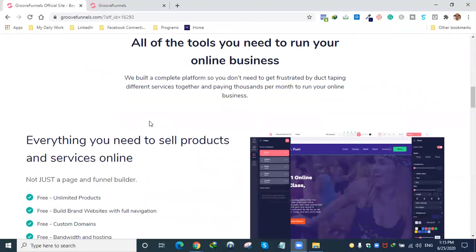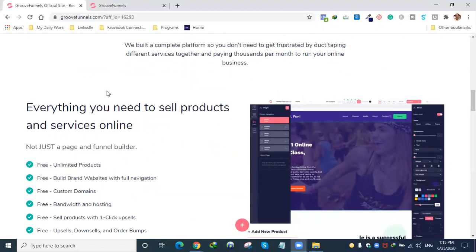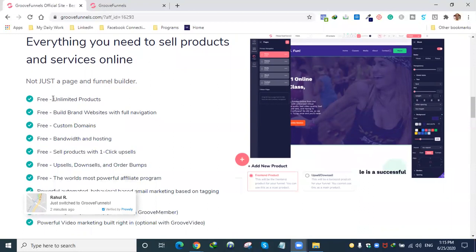Before signing up, most people want to browse a little bit or check out the software first. If you like it, then later you can upgrade and go for premium. But even in the basic one, look at what you get for free. You can have unlimited products. You can build your website for free, and easily create your website or your funnels.